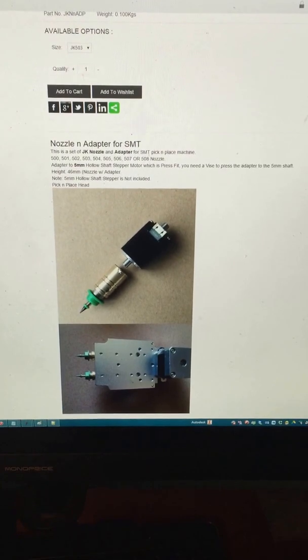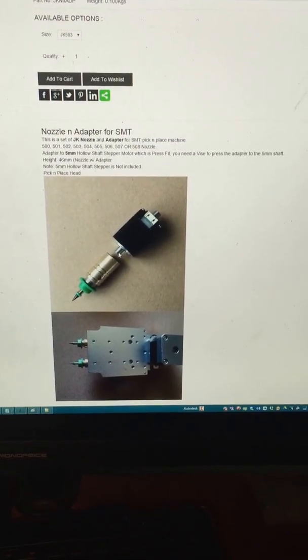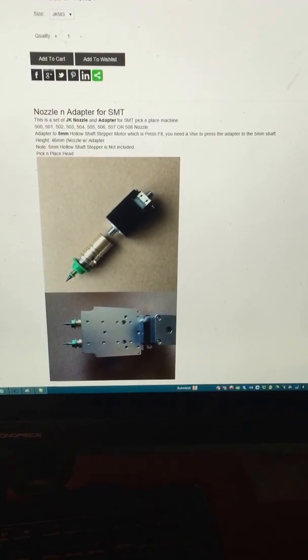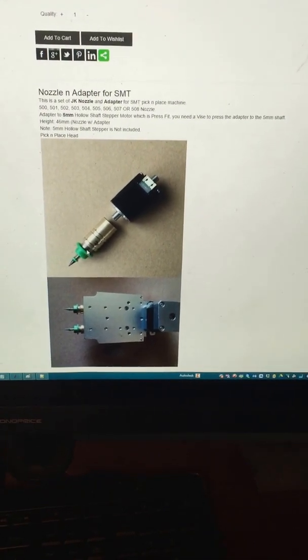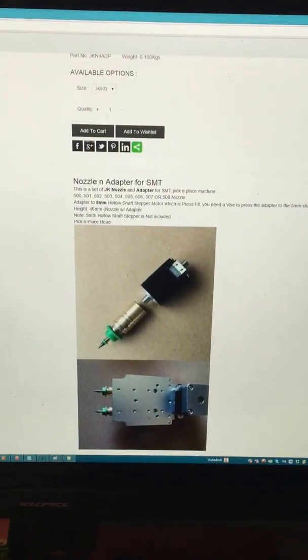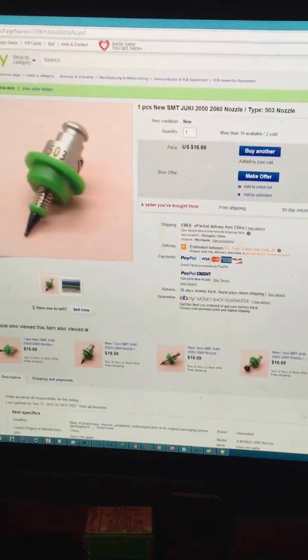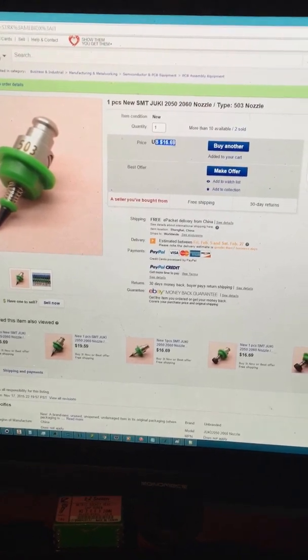And you get this little machined adapter here, which has the 5mm opening for the motor shaft, and then it's got the other openings and whatnot, and a set screw so you can put your one nozzle in, and you can pay $30 for the privilege, or you can go to eBay and, with shipping included, get just the nozzle for $16.69 US and 3D print this coupler.